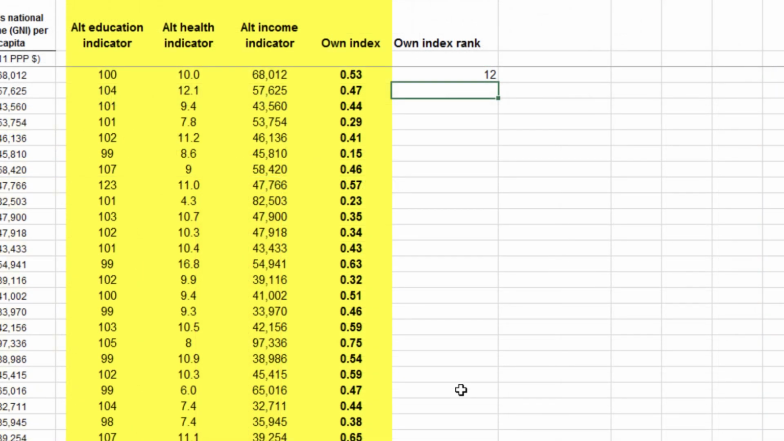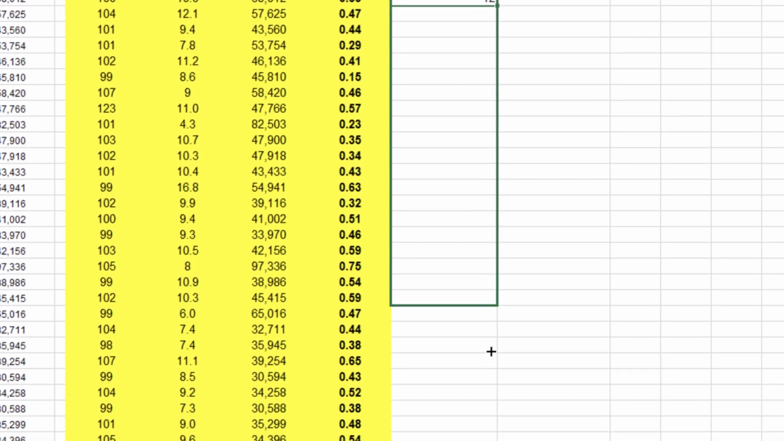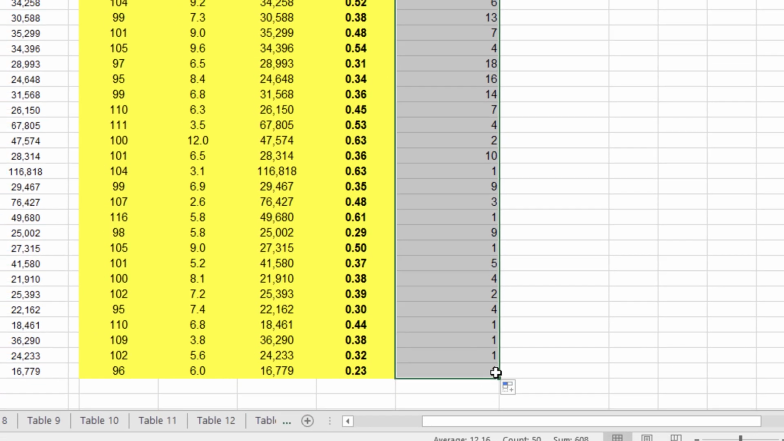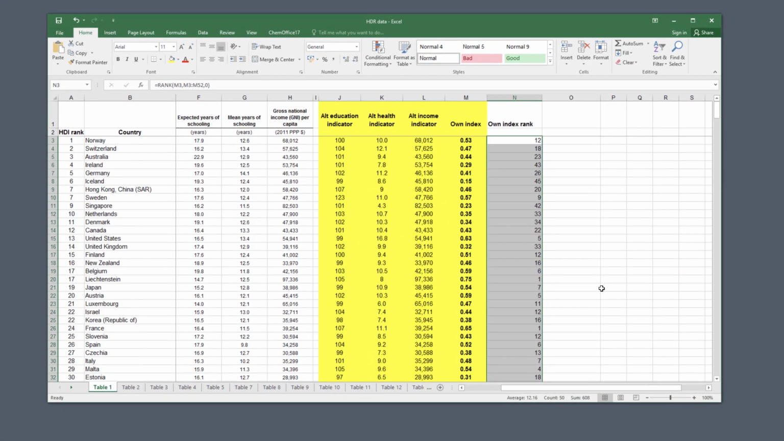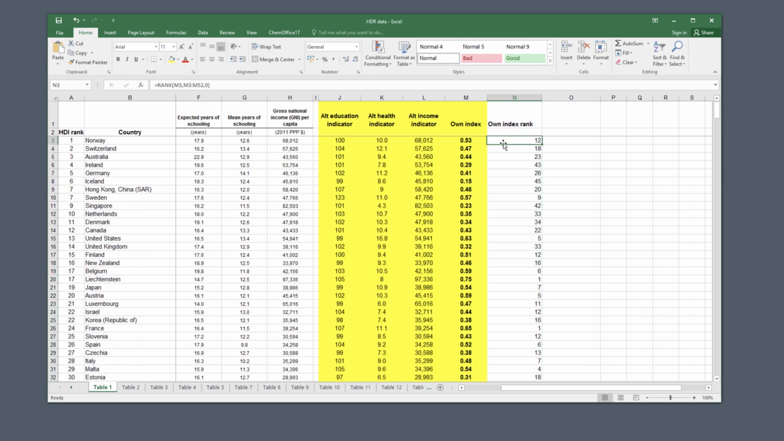Then we can apply this to every cell by finding the corner of the cell with the function in it and dragging it down. But we've made an error here, and you can clearly see that we have. This list should be a set of numbers between 1 and 50. So what's gone wrong? Well, click on the formula again.